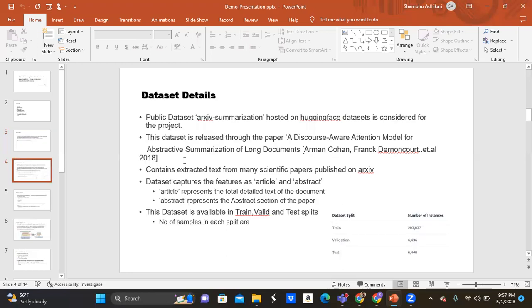As for the publicly available datasets, this is the Hugging Face dataset for this project, and it was published in a paper on a discourse-aware attention model for abstractive summarization, which also contains extracted text from many scientific papers published on arXiv. The dataset captures features such as article and abstract, where the abstract is nothing other than the summary of the article itself.